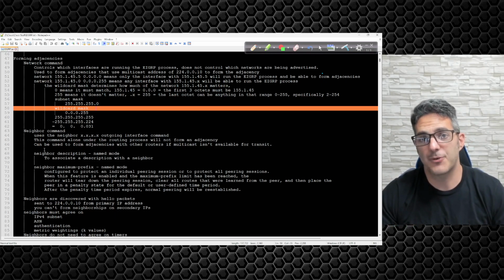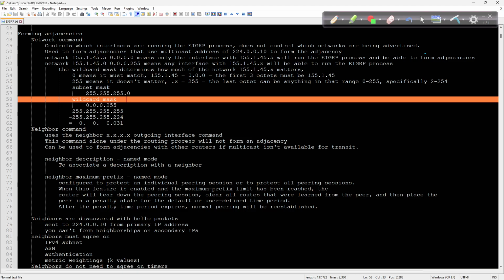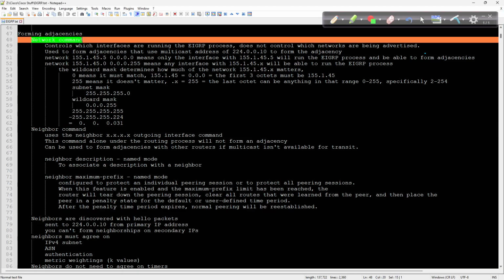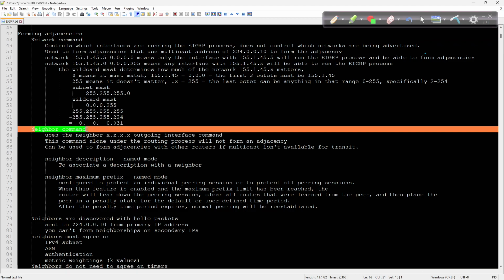But if you're dealing with Ethernet, you're going to be dealing with multicast because it's inherently built in. So just be aware of that. Neighbor command is unicast adjacency. Network statement is multicast adjacency for discovery. Neighbor, you're specifically telling it which IP address you want to form a peering with.